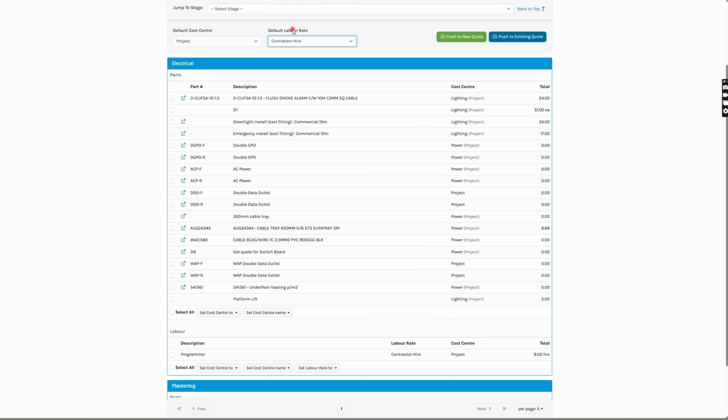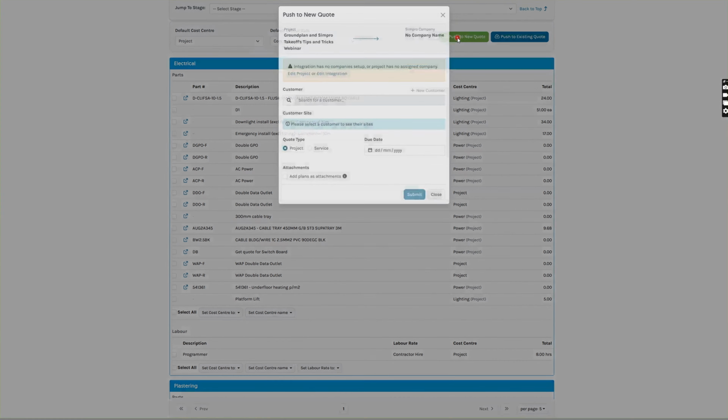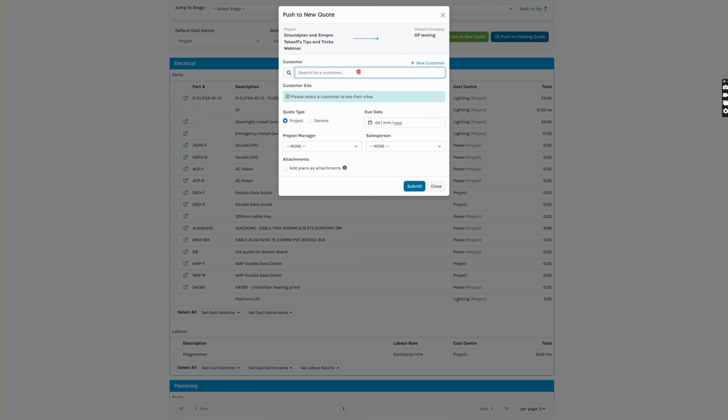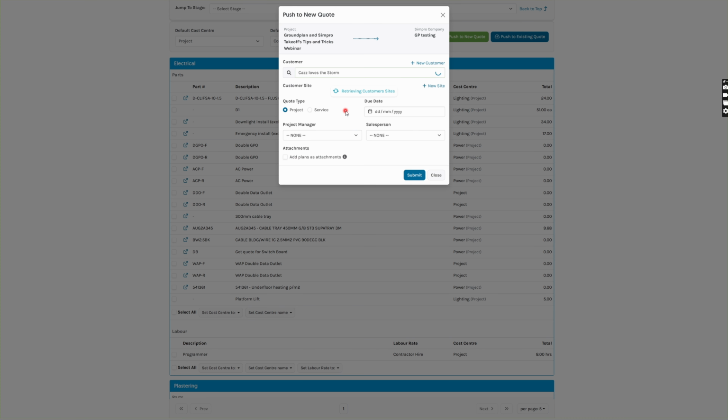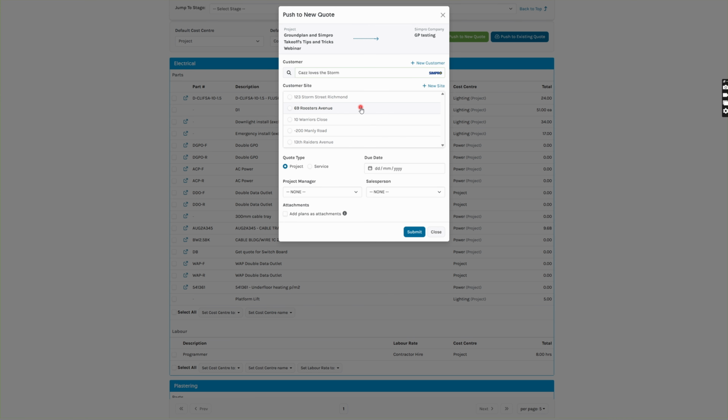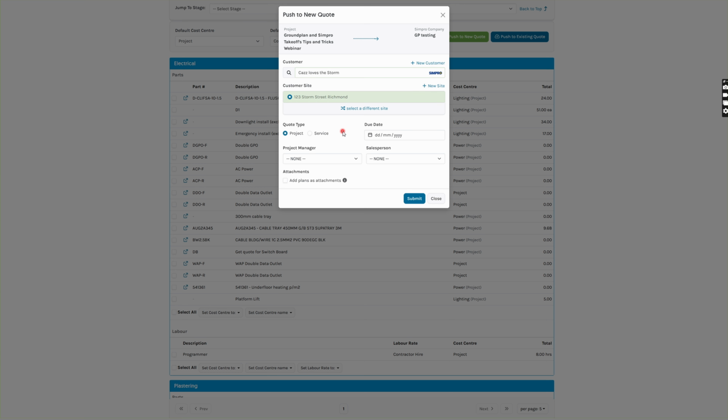When I'm happy with all of that, I'm going to click the green Push to a New Quote button. I'm going to search my customer or add a new customer if they're not already in Simpro. I'm going to go with Cazz Loves the Storm.